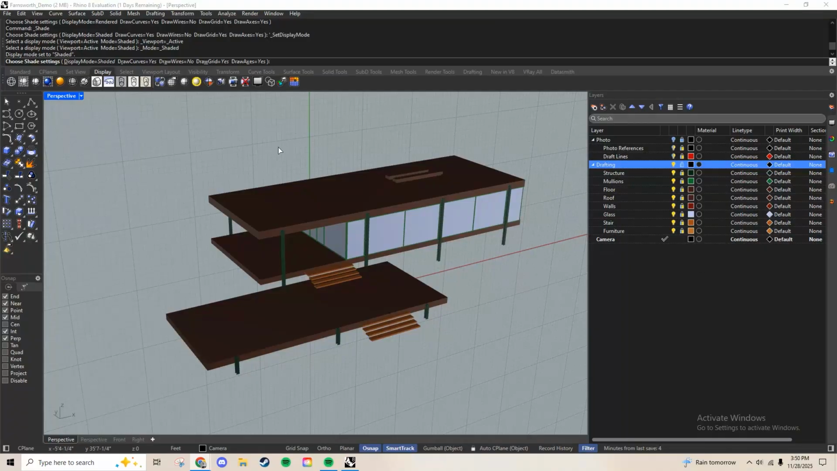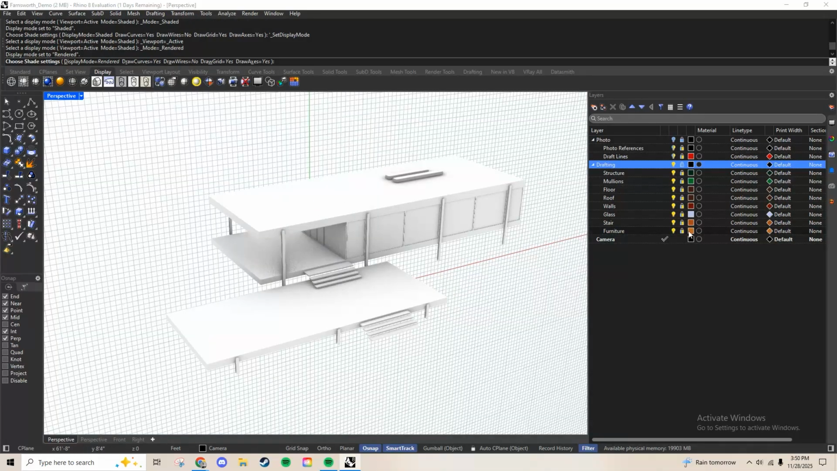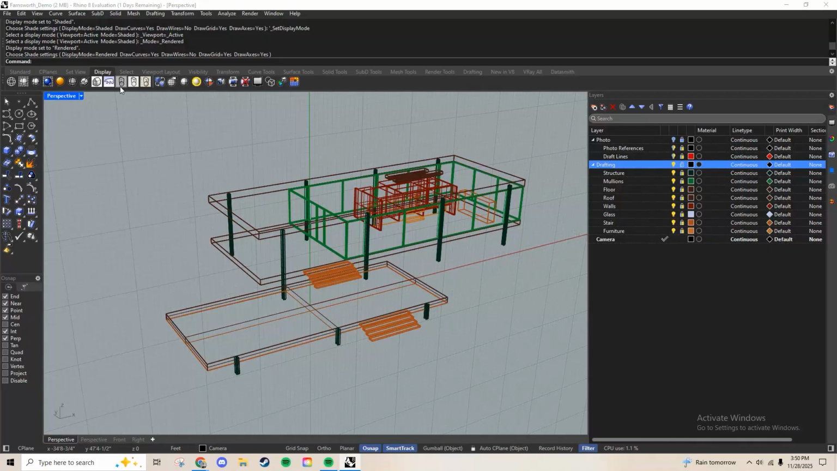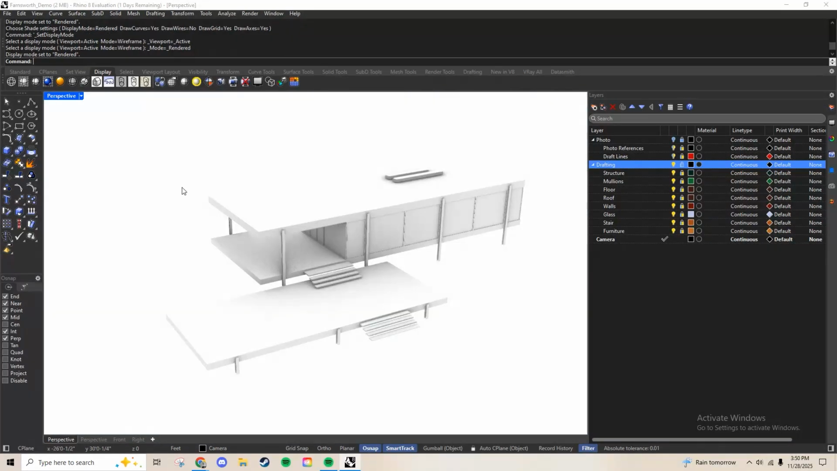Okay, so back to our model. I'm going to go to our rendered view here. And then basically we could, I don't know why it's doing that to me. One second. Okay. Now it's set.